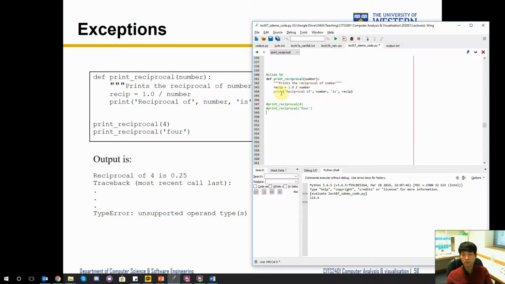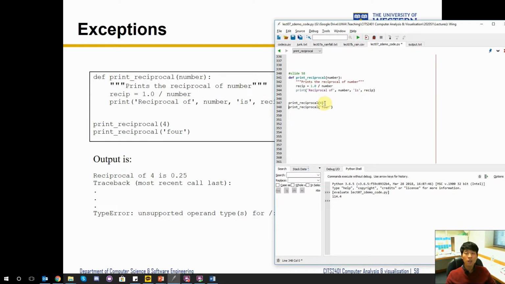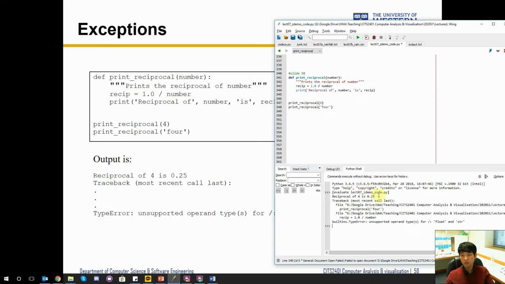So here's the reciprocal function as we've seen in the slides, and we're going to call reciprocal with 4 and then string 4. So if we run this, then here, as we expect, reciprocal of 4 is 1 divided by 4, 0.25, so this is fine, our first one. However, if you pass in a string, this is where an error happens. So on top of the operand for float and string, basically we can't divide a float number by a string, it doesn't make sense.